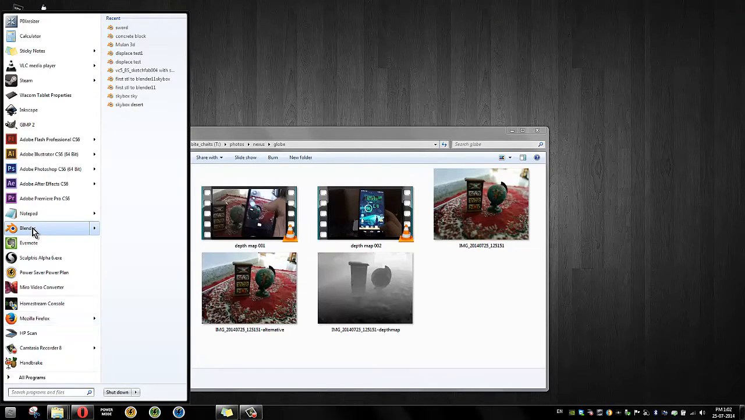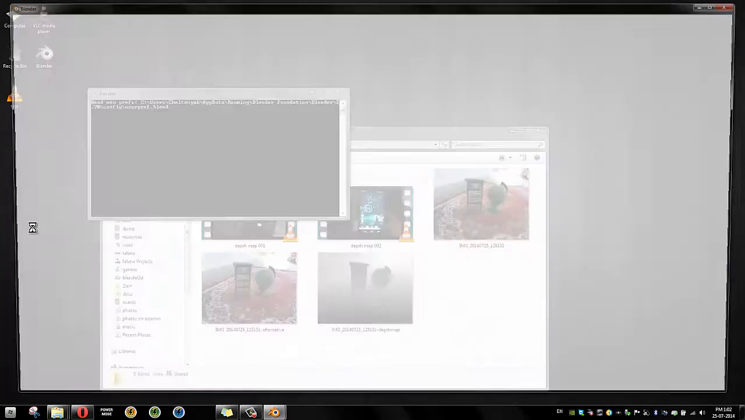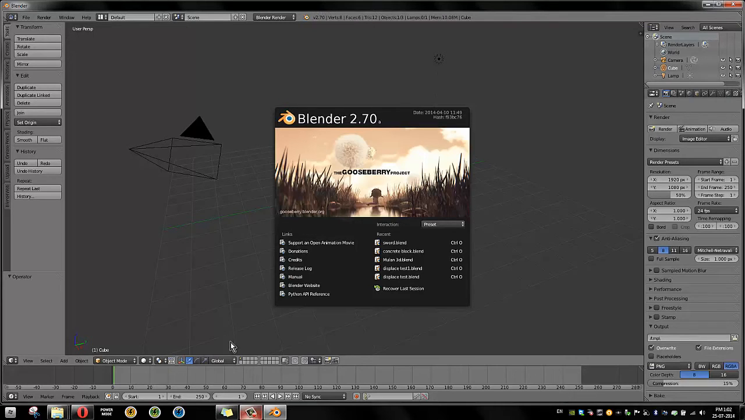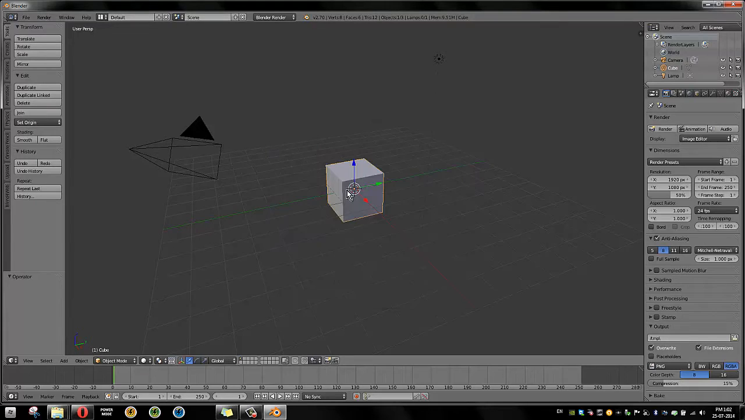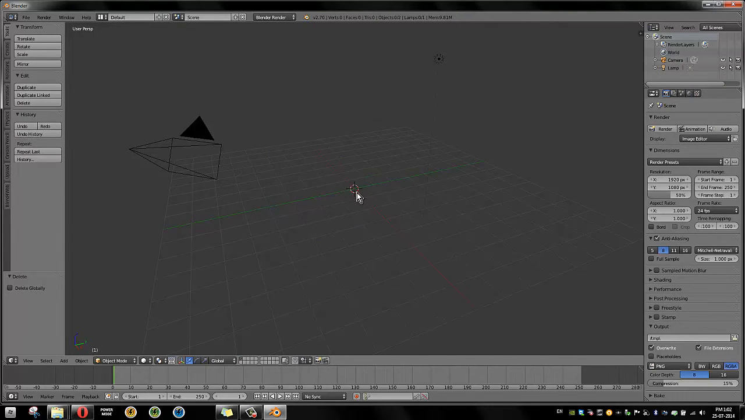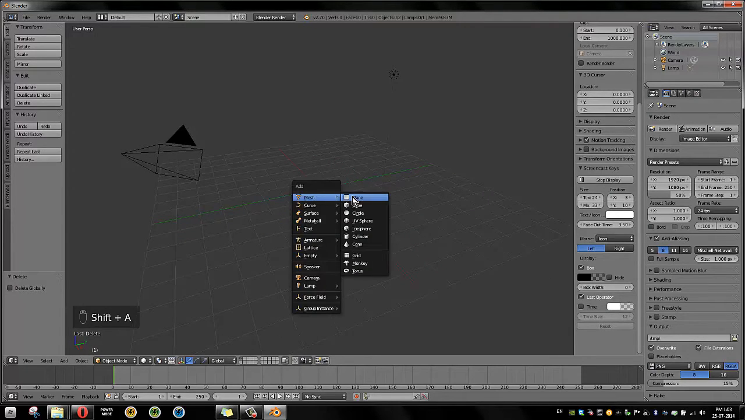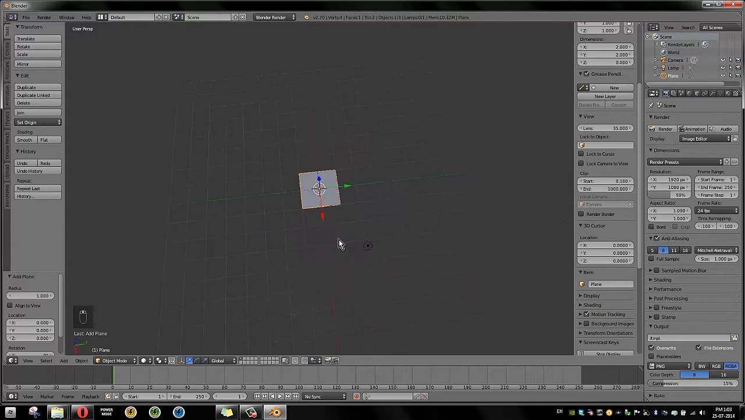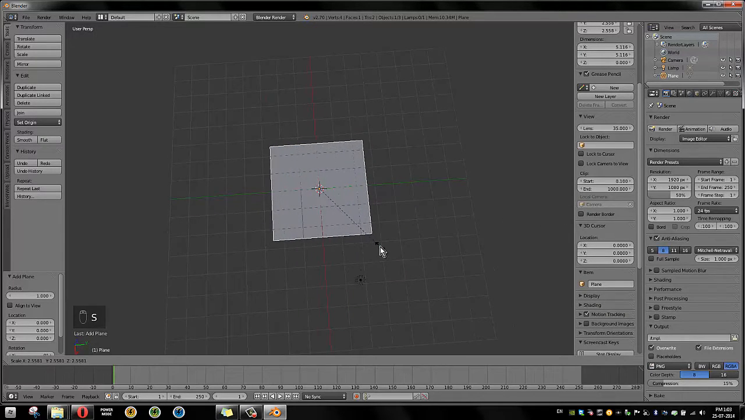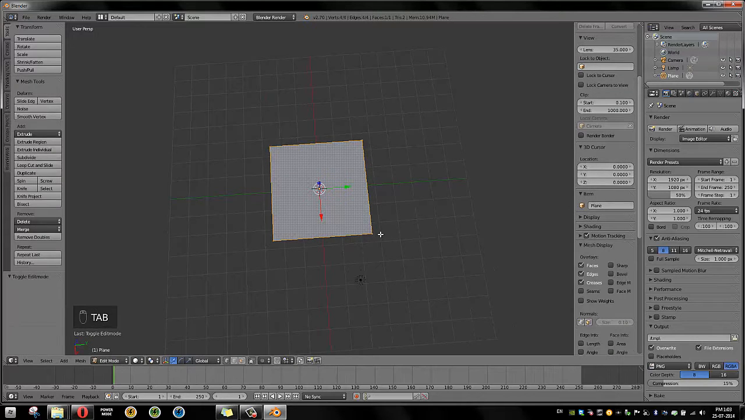I'm going to open Blender. Blender is a free open source 3D software. This is Blender 2.70. Delete the cube. Shift A. Create a plane. Roughly scale it so that it matches the proportions of your photograph.